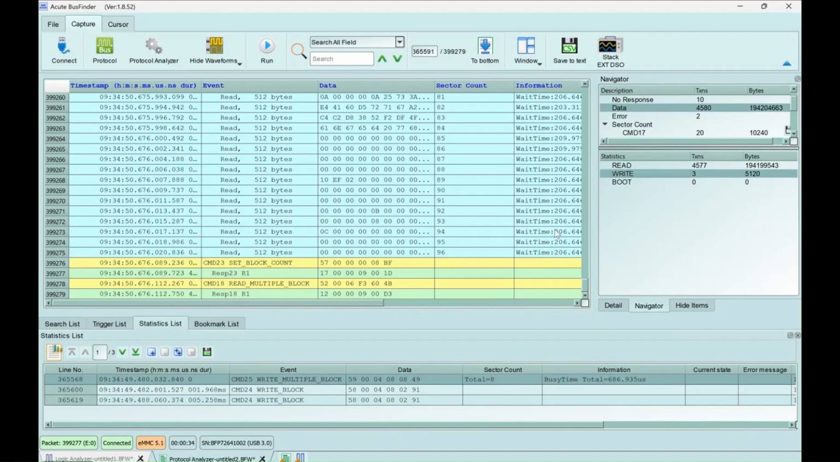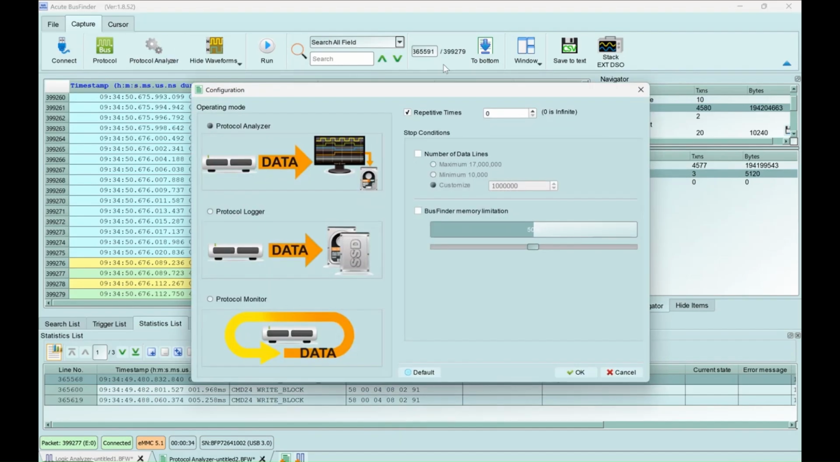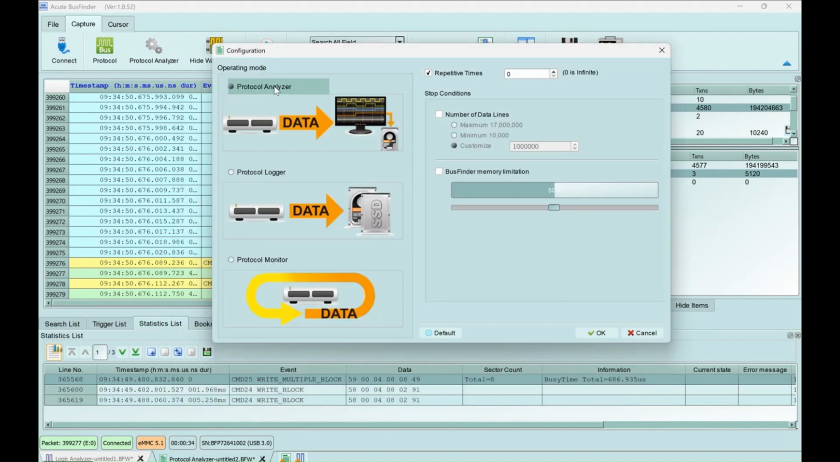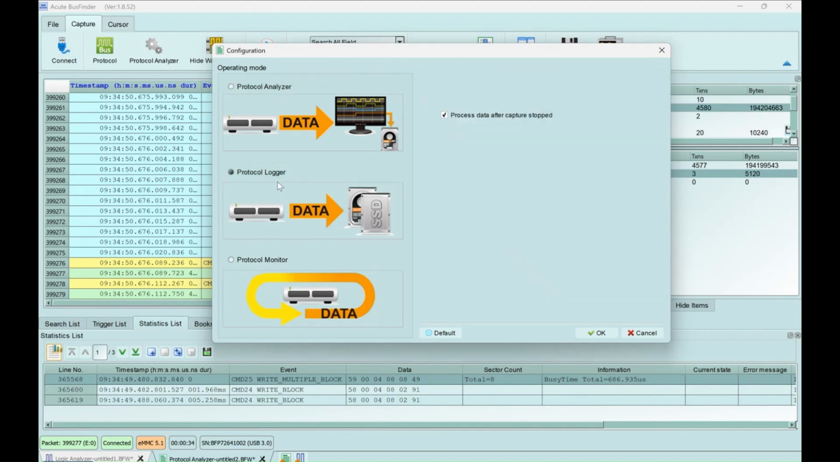We'll now introduce the 3 data storage modes available in Bus Finder. The first is Protocol Analyzer mode, which displays decoded data in real time. This is the mode just used for capture. The second is Protocol Logger mode, similar to a data recorder, which continuously saves large amounts of data to the hard drive for long-duration analysis.